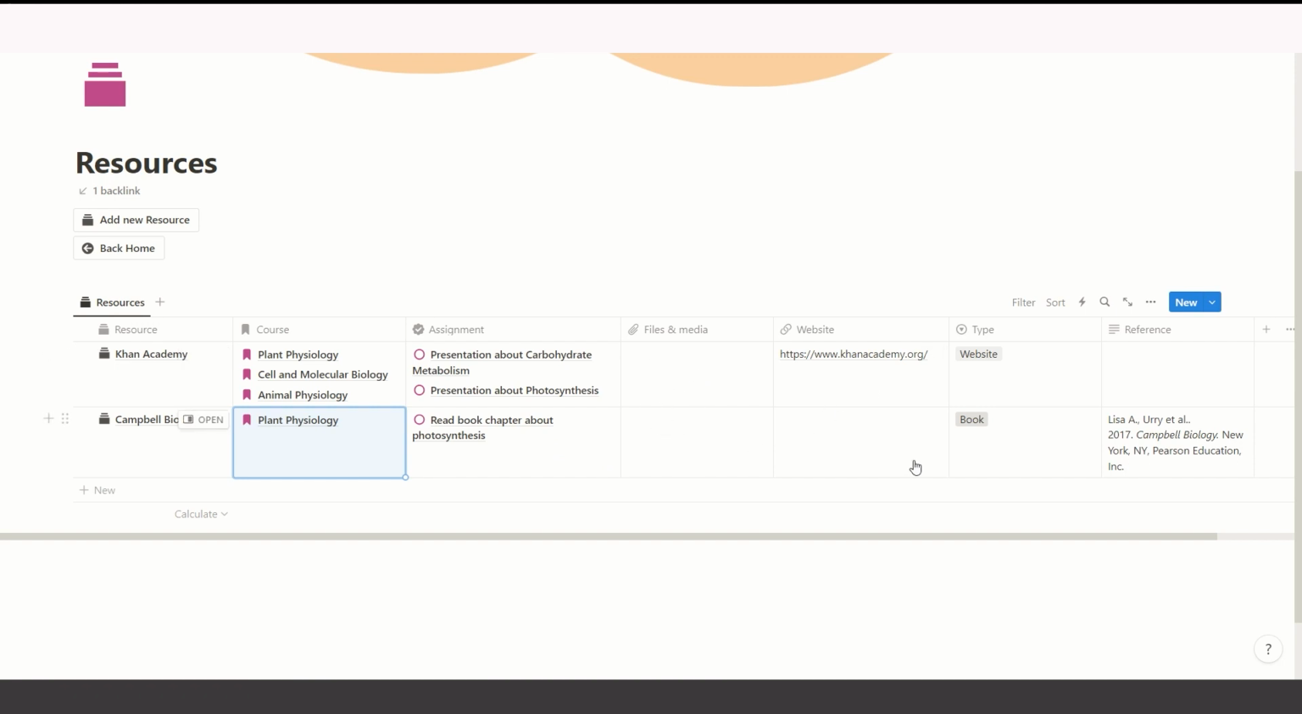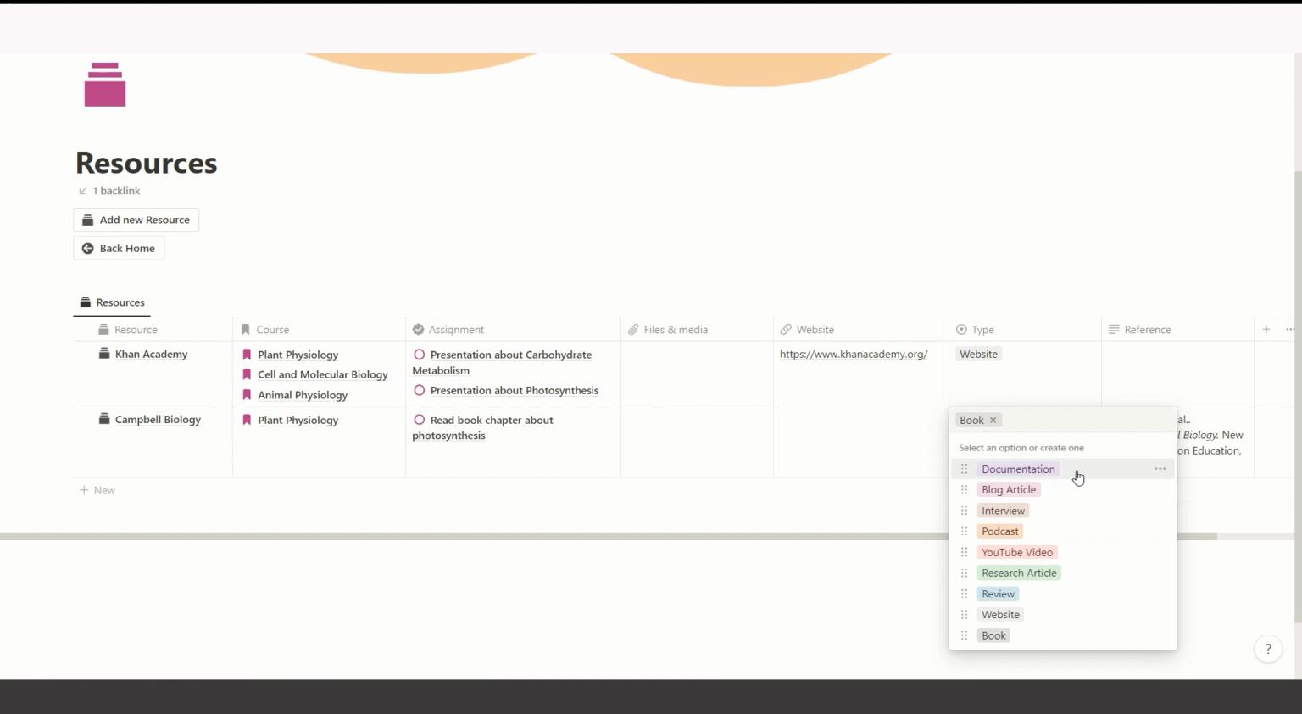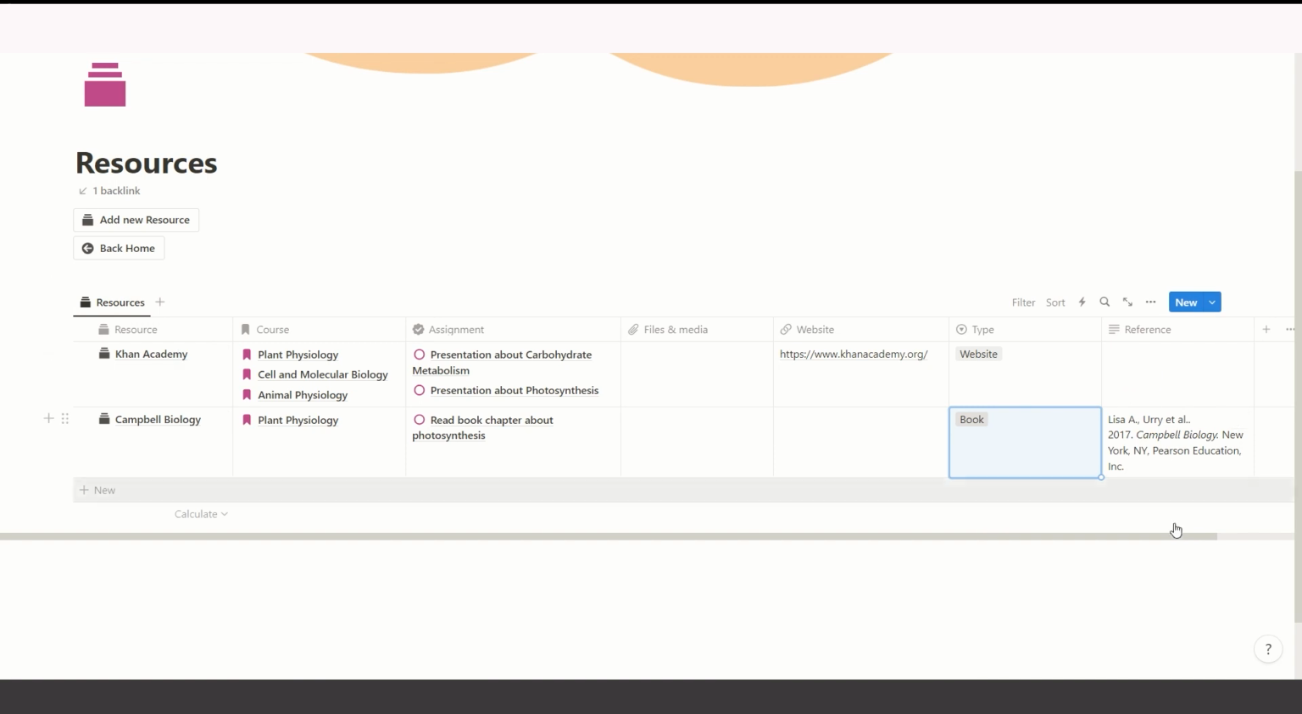Websites you can link here. You can assign the type, so documentation, blog article, interview, whatever you can imagine, you can enter here, and then also the reference.